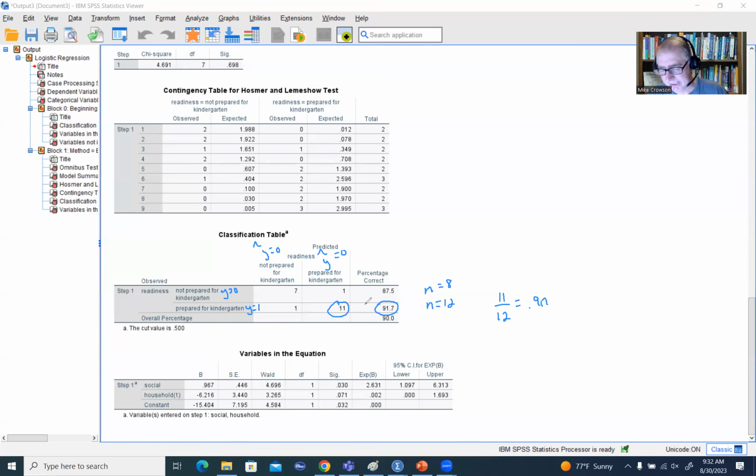So the 11 is reflecting accuracy in prediction with respect to children being prepared for kindergarten. If you look right up here, you've got the 7. So 7 of the 8 children that were not prepared for kindergarten were actually predicted to not be prepared for kindergarten. If you take the 7 and divide by the 8 in row 1, that gets you what's called the specificity for the model. 7 divided by 8 gets you 0.875. Multiply that by 100%, and there's the specificity of the model.